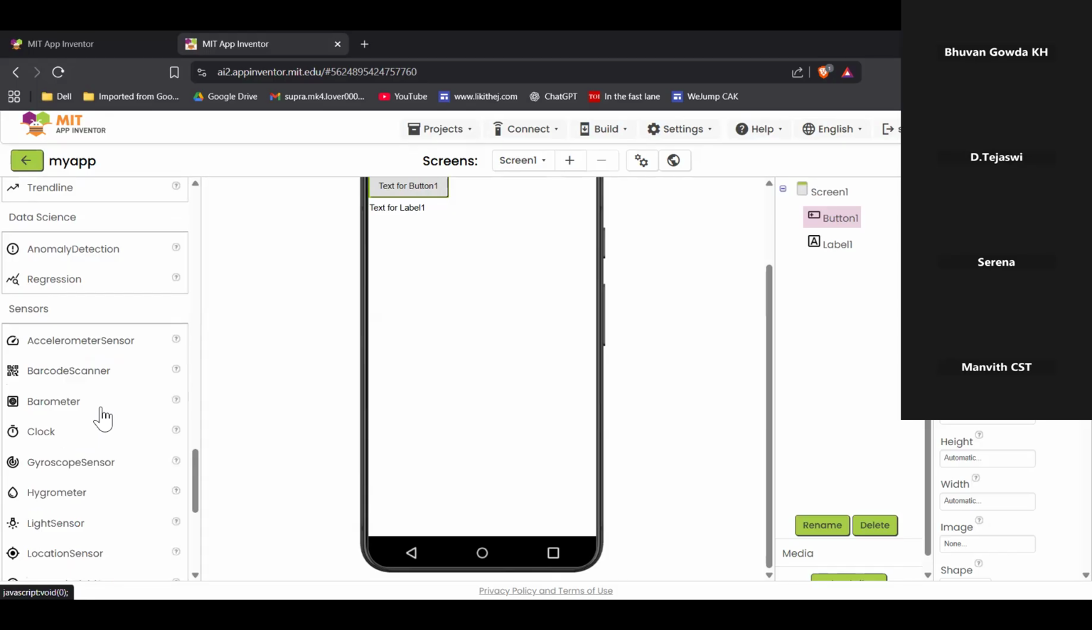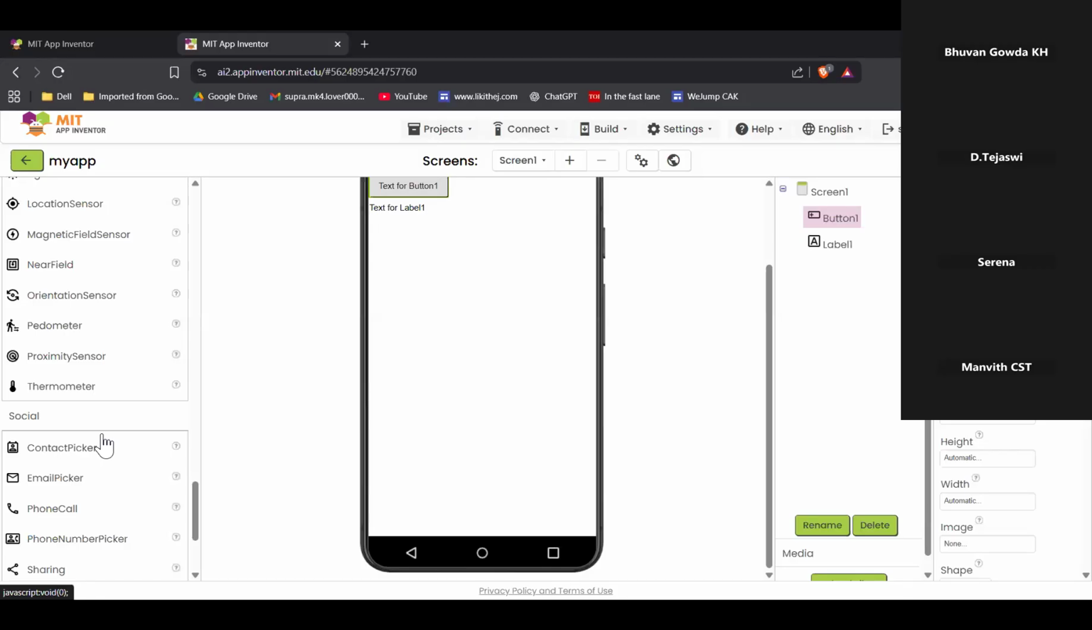Next, storage. Storage is used to save information inside, like storing some files inside the app. It's like that. Connectivity. This all connects.